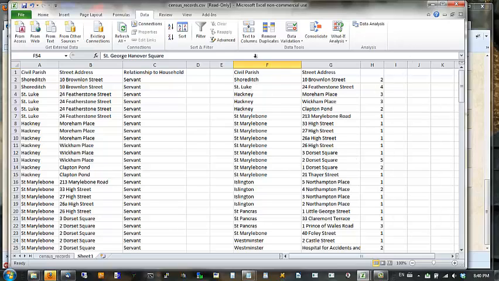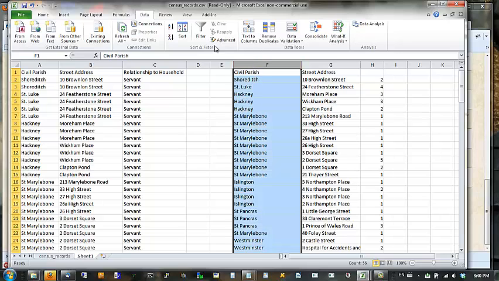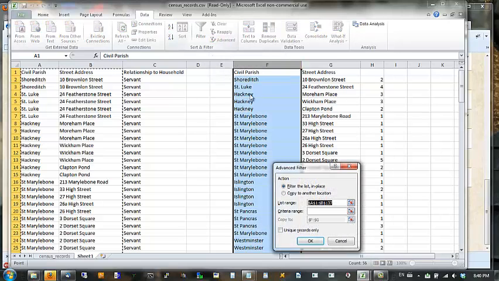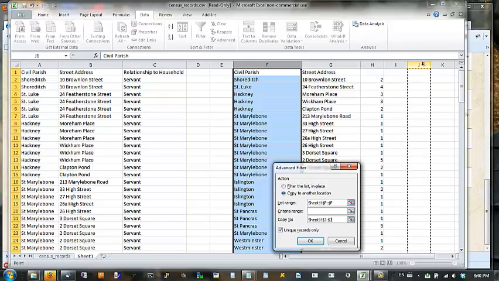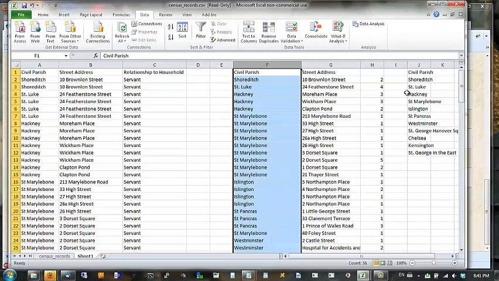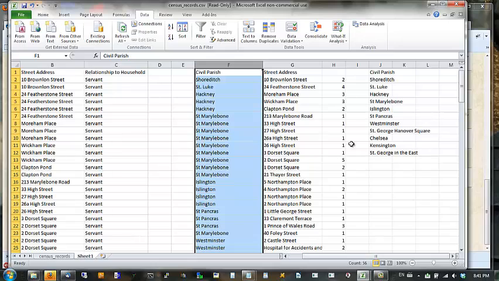Now, the next thing I want to do is get a short list of just the civil parishes. Now, again, I'm going to use the advanced filter method and copy to a new location. Make sure to select the column that I have in mind here. I want unique records only. And I'm going to copy over to this column. So now I have a short list of unique civil parishes. And having edited my St. George, Hanover Square, I've got one of each now.